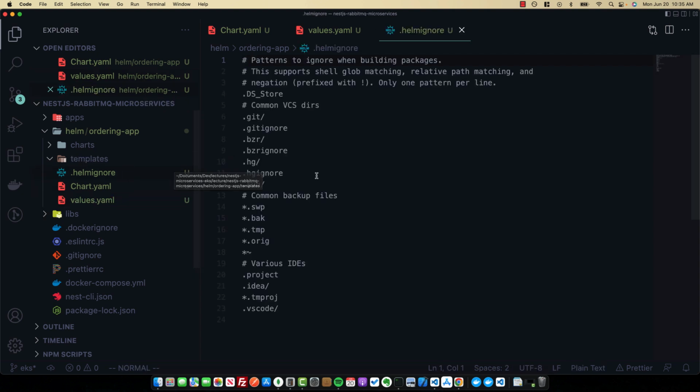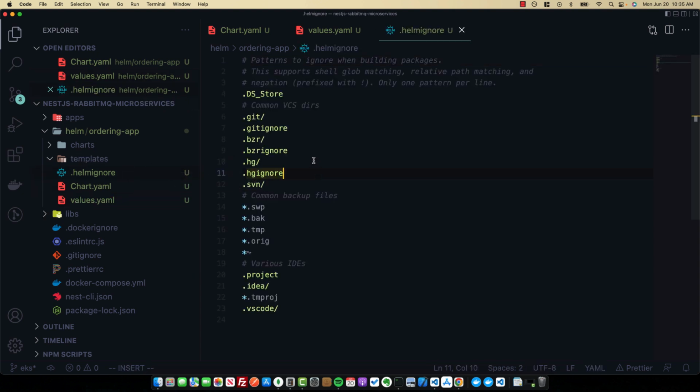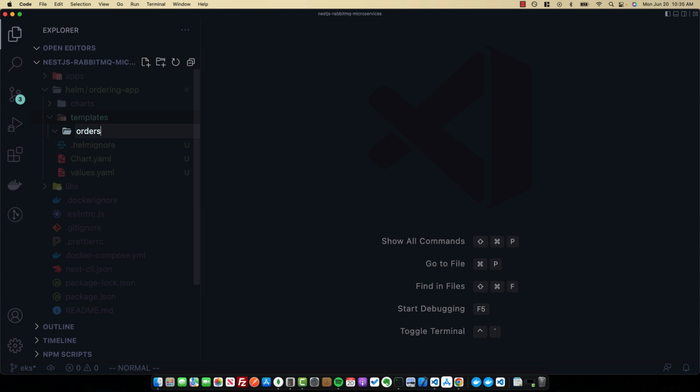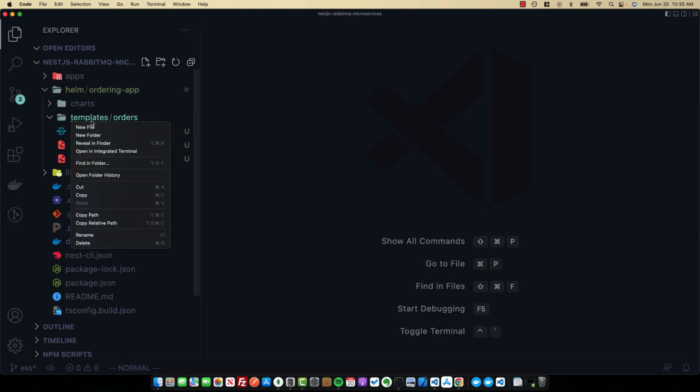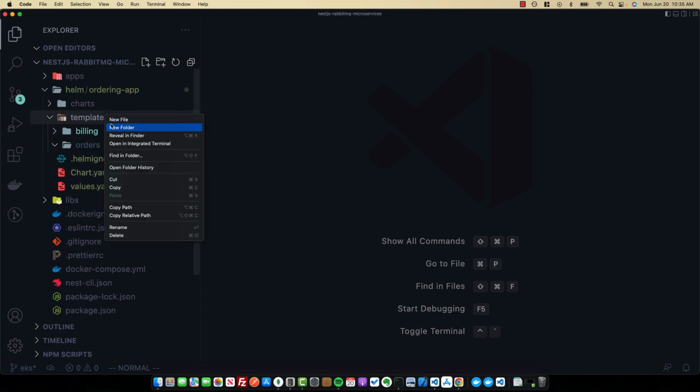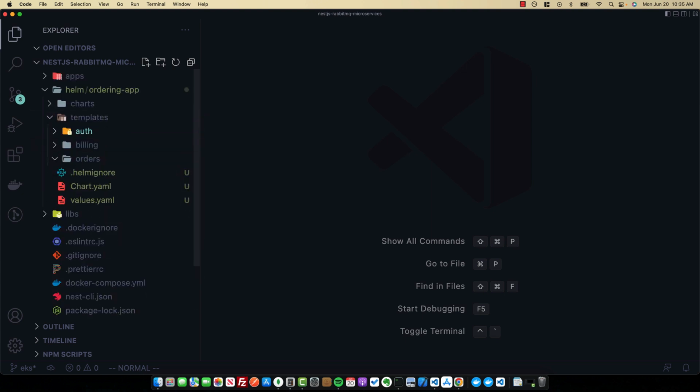And then lastly, we have a Helm ignore, or just a set of files we want to ignore. So now we're ready to go ahead and actually set up the instructions for our own applications. To do that, inside of our templates directory here, let's go ahead and create a set of folders for each of our apps. So we'll have one for orders, billing, and auth, of course, because these are our 3 microservices.